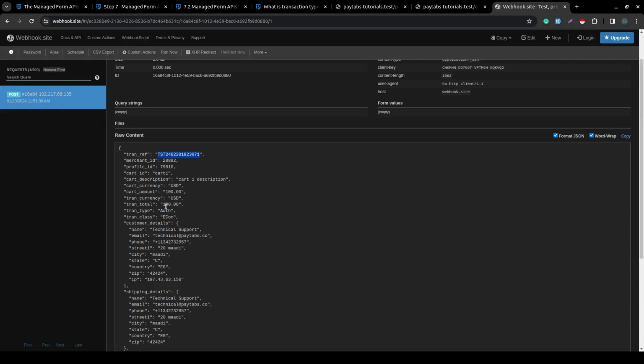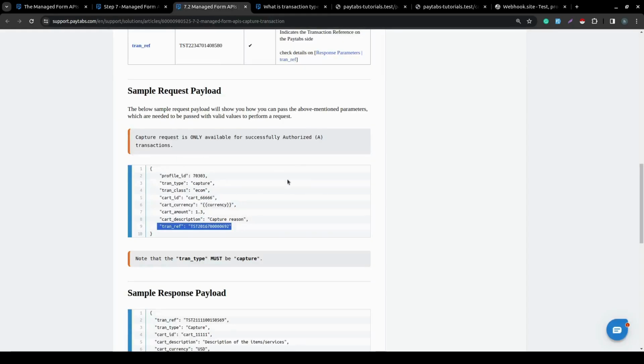So this transaction amount was 100 USD. That means I can capture the whole 100, or I can capture part of this 100, which is called partial capture. So simply, we are going to use this request payload. We are going to set the transaction reference, and inside the cart amount, we are going to provide either the whole cart amount that we want to capture, which is 100 USD, or only part of this amount, like $50 or $75, whatever suits your business.